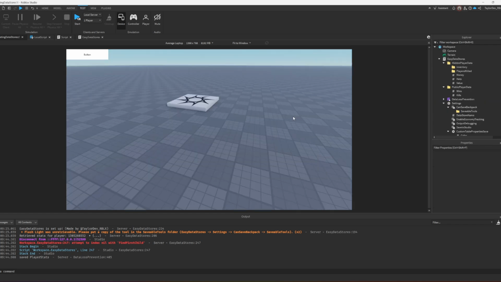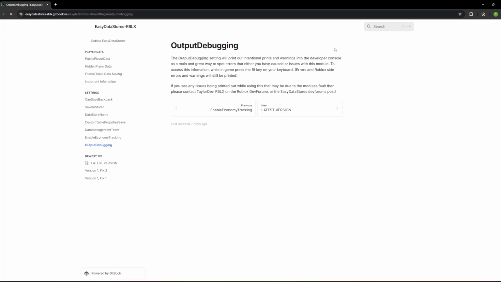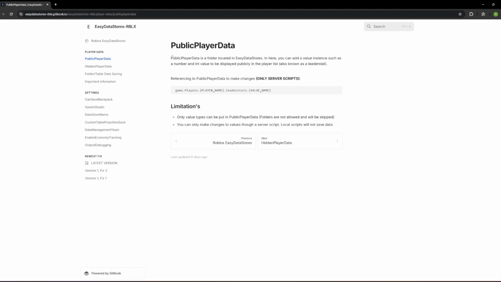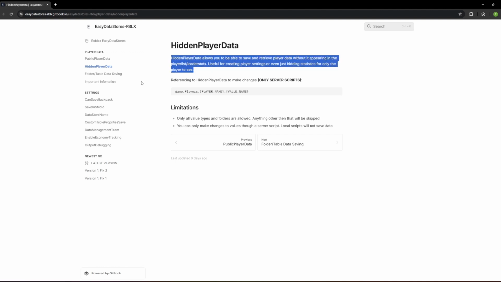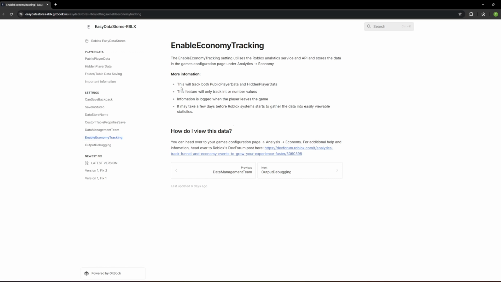One thing I forgot to say is that across stuff like this, you'll see that there is a docs section. If I copy this link, just gotta wait a bit, it will tell you everything about this. So player data, this is everything about public player data, how you reference it, what its limitations are. It can't have folders in it because that just breaks it and it won't work. Hidden player data, the save backpack, it will tell you and show you everything you need to know on top of this video, and hopefully you find that useful.